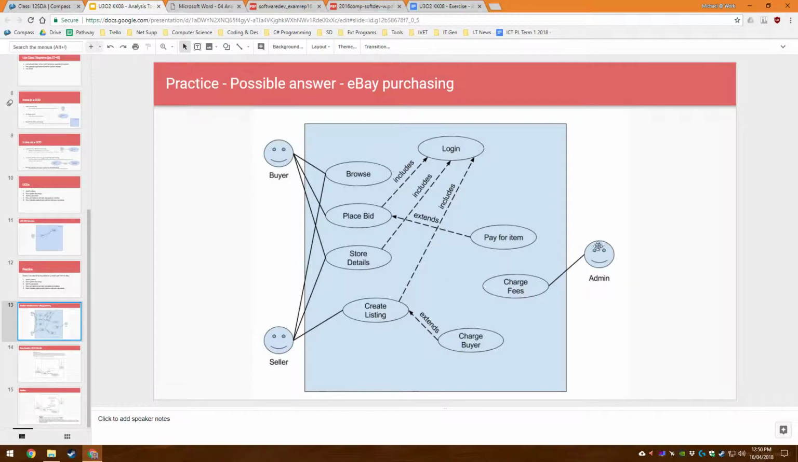The administrator, I've got there they can charge fees. That's it. I guess that would probably include them logging in as well, but for the sake of this one, it probably doesn't need to be included. But you could point an includes arrow up to login as well. Like I said, the login use case is very common, which you'll see in a lot of exam questions.